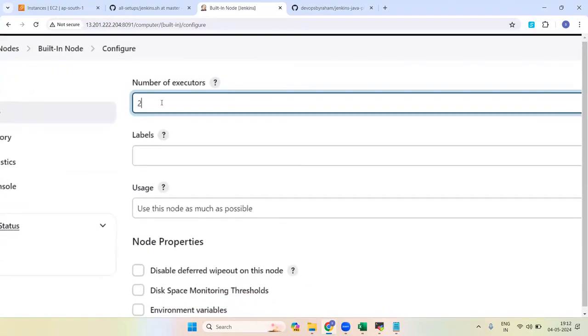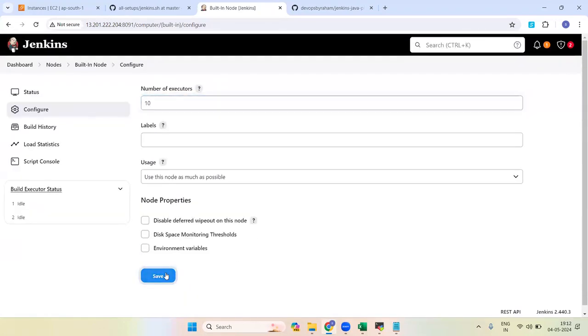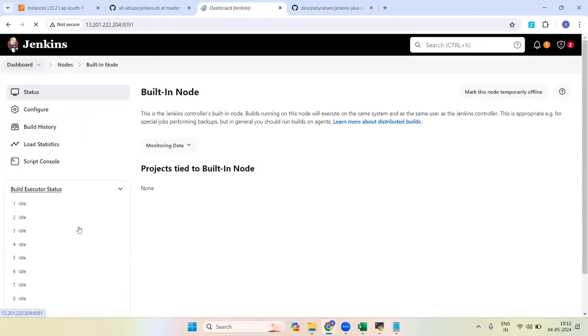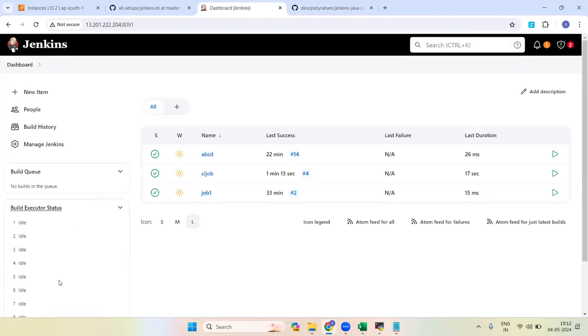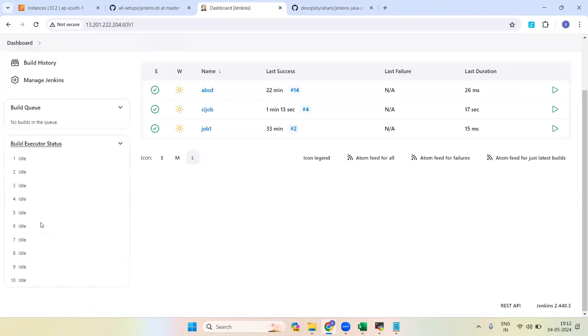How many builds can we do? Initially, 2. Why? Because here the value is 2. But if I put 10, you can do 10 builds parallelly. Let me show you. If I put 10 and click on save, now how many build executors are there here? That means how many builds can you do now, at a time or one by one? By default, one by one we can do. But I changed the concurrent builds. Concurrent builds means I can do them at the same time.